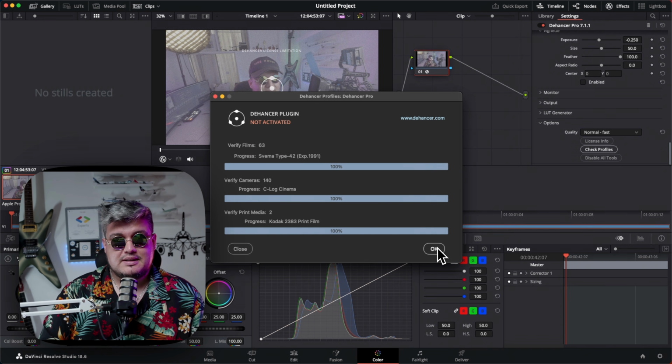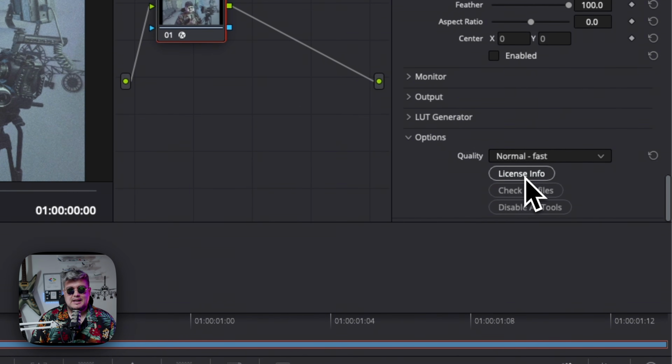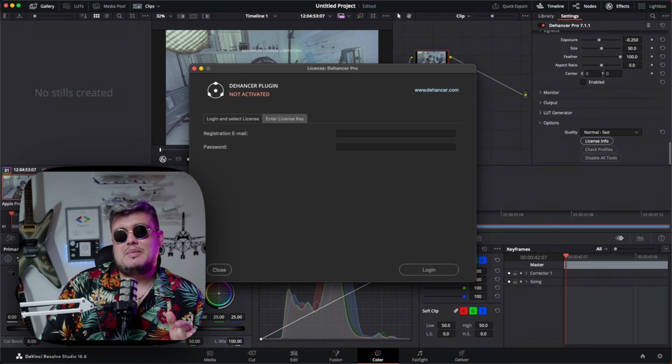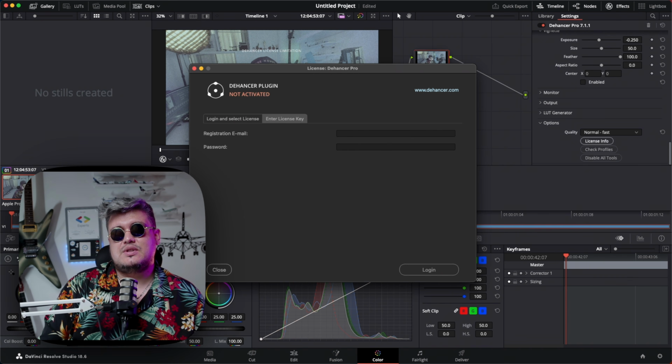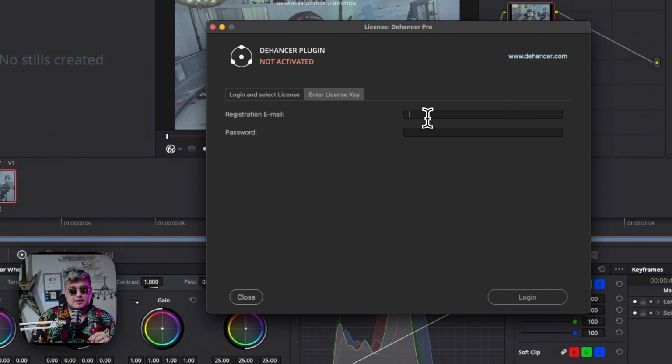Okay, it's done. It's now completed. So let's close this window, and finally let's check for the license information. Here you will enter either your username and password of the same one you use in Dehancer to buy your license, or you can just enter your license key directly here and your email address. Now I'm going to be using my registration email address and password to bring all of my licenses.